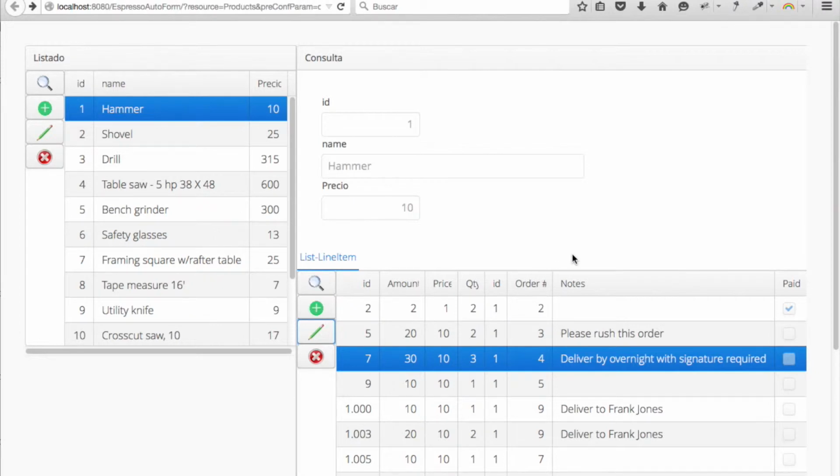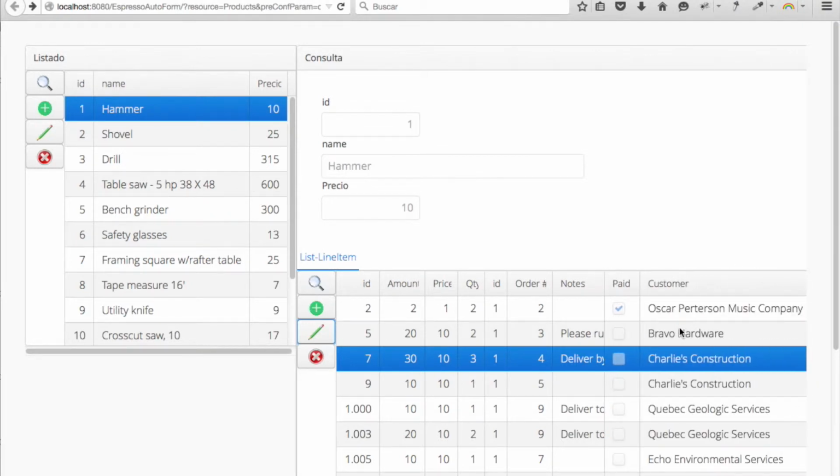We should notice that we're seeing data from that record, but also data from its parent and grandparent tables, such as notes that belong to order, parent of order lines, or customer name that belongs to customer, parent of orders, grandparent of order lines.